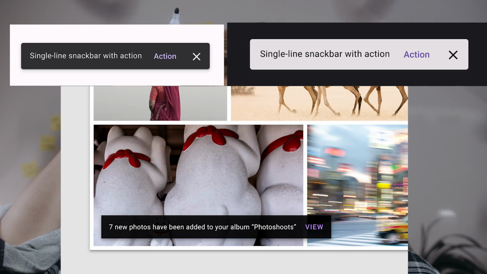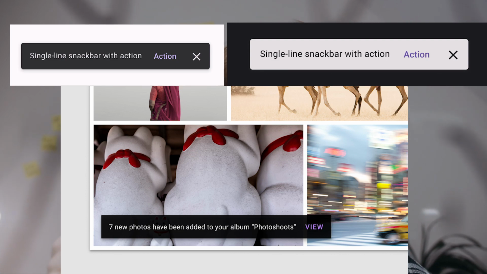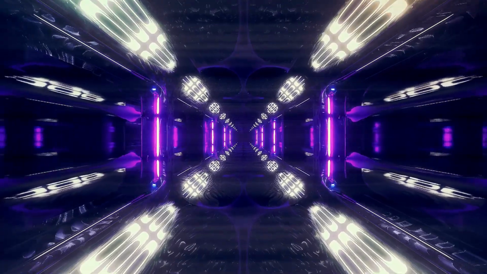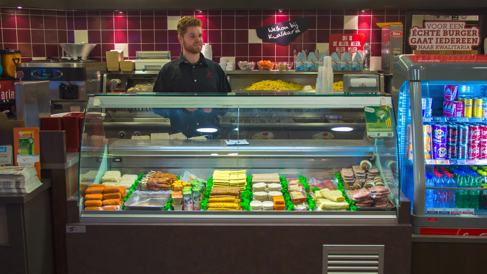Have you ever wondered how to create those sleek modern snack bars in Jetpack Compose? Well, wonder no more. In this comprehensive tutorial, we will delve into the world of SnackBar, exploring its features and learning how to implement it seamlessly into your Android projects. Get ready to elevate your app's UI to new heights with SnackBar's delightful animations and informative messages.